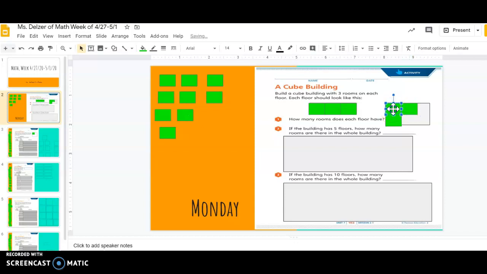So far we have 1, 2, 3, 4, 5, 6. And it's okay if the rooms do not fit perfectly for right now. Okay, so we know that one floor has 1, 2, 3, 4, 5, 6 rooms in it.